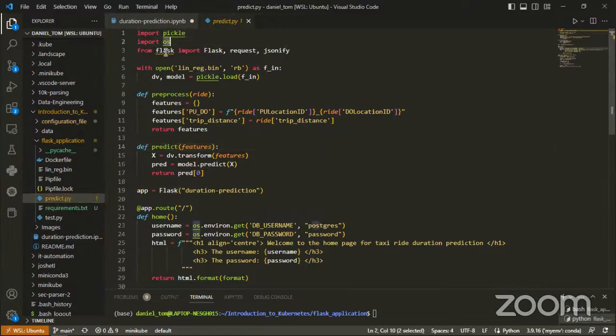Yeah, I'm importing Pickle, importing the OS, importing the Flask application that must have been installed. So I open that linear regression bin, this particular model, and I load it. Since when I was pickling it, I put the Dict vectorizer and the model in the bin file, I need to load it as a tuple again.